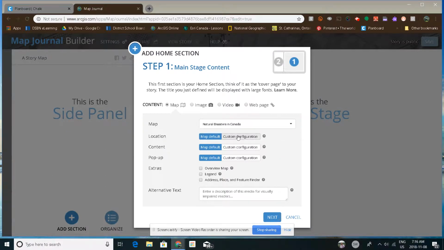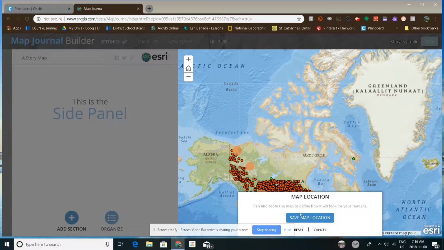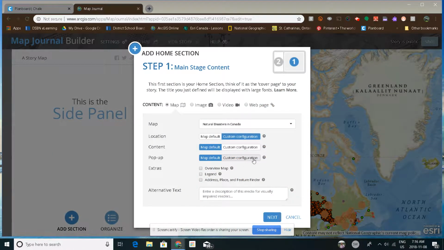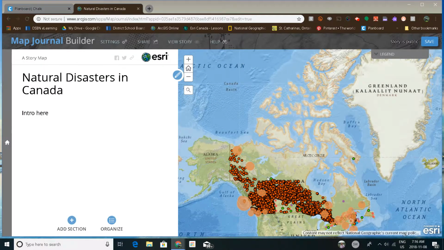Now I want to customize where the map start location is. So I click on Custom, make sure that Canada is front and center in my map, and then save it. I'm not going to change any content. I'll do that later. And I'm not going to have any pop-ups on the first screen. I do like including a legend and an address so I can search for particular locations. So I click Next. Now this is where I can put some writing.